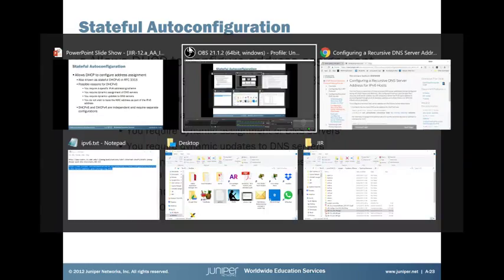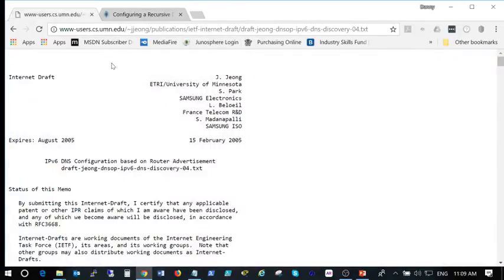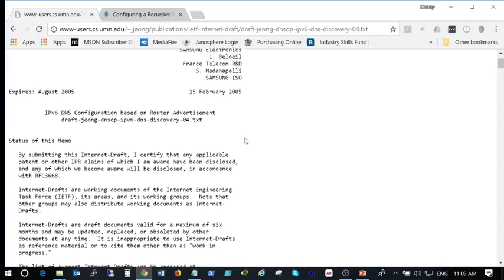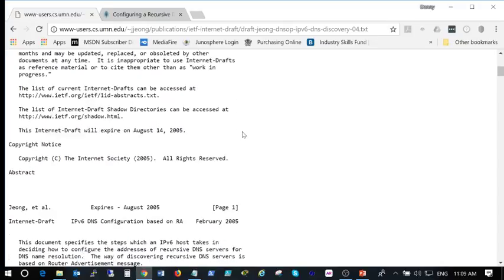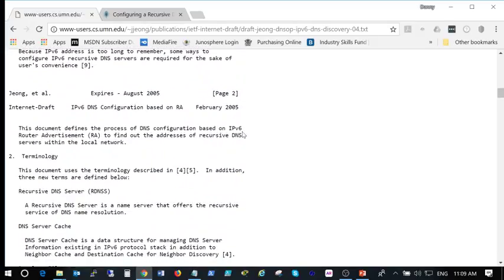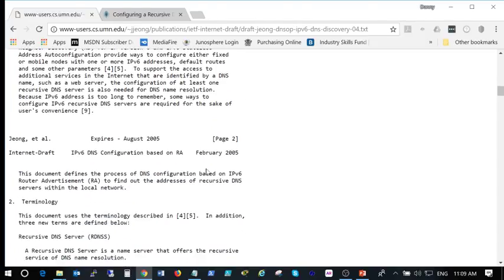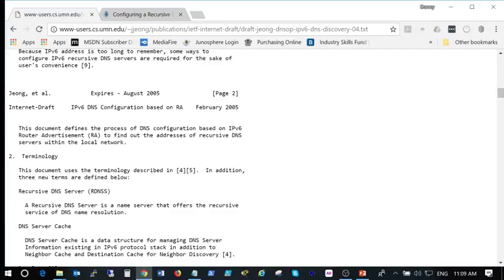I just want to show you some information. It's going to pop up on screen. First of all, I'm going to pop up this RFC here. It was a draft, but basically it goes through the process of how you can assign, using this neighbor discovery, using this router solicitation process, DHCP information to a host.